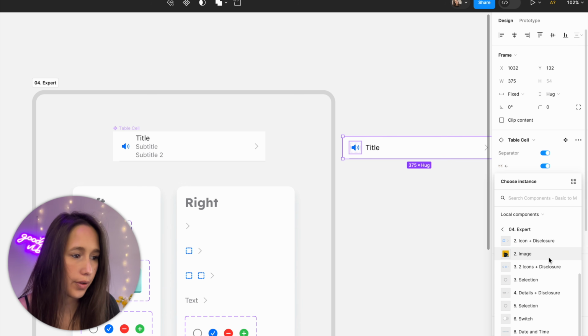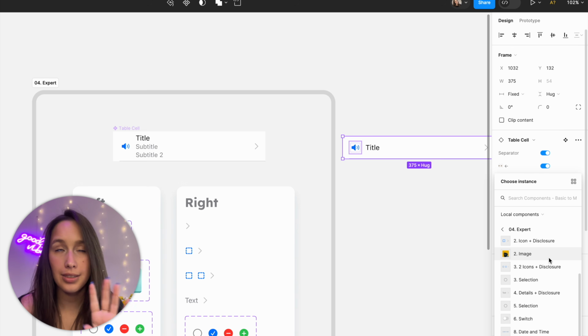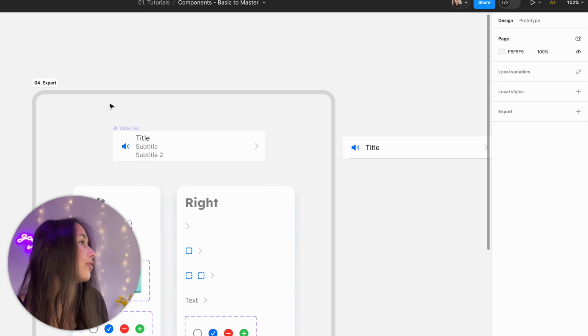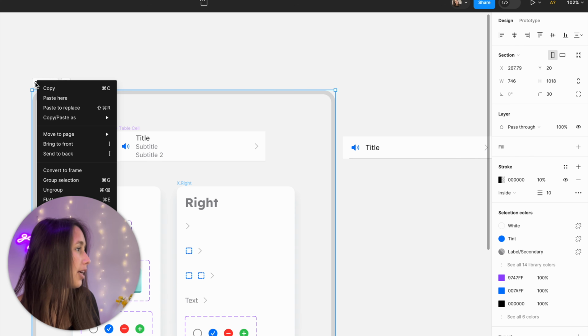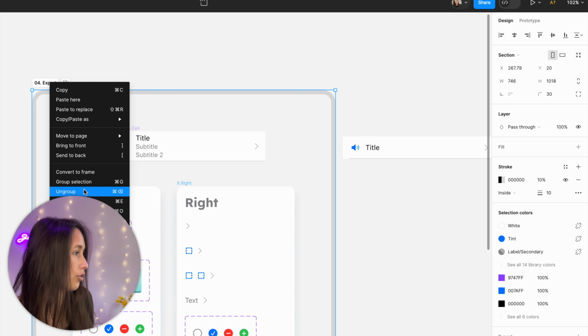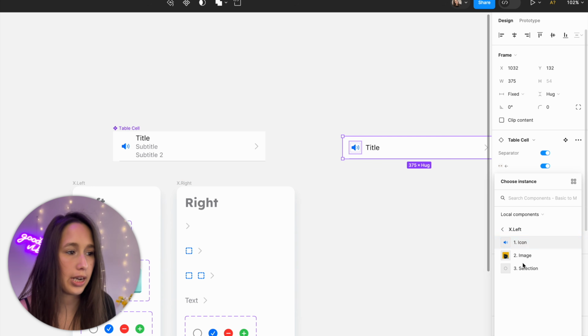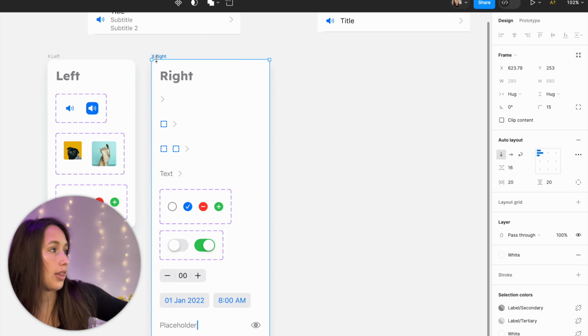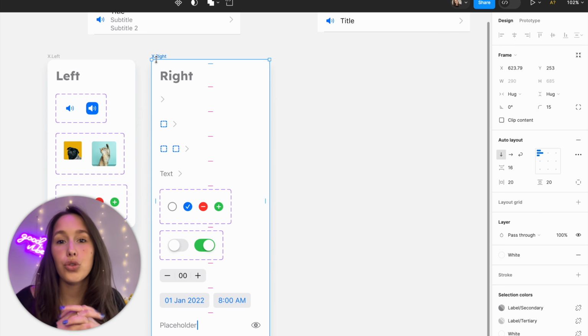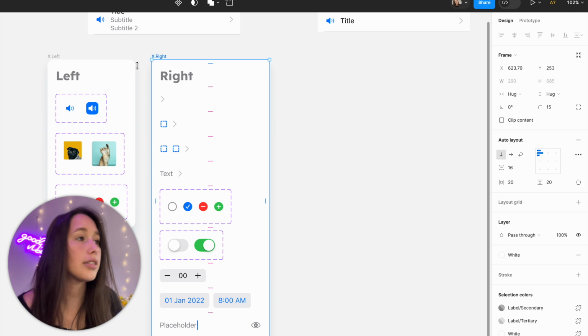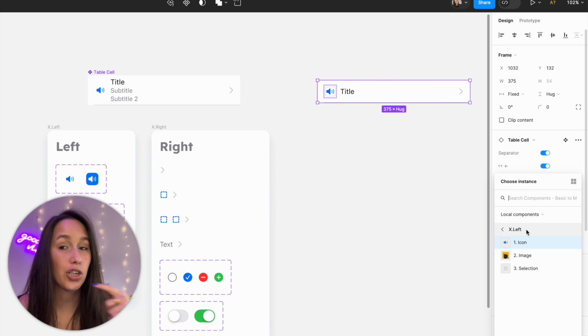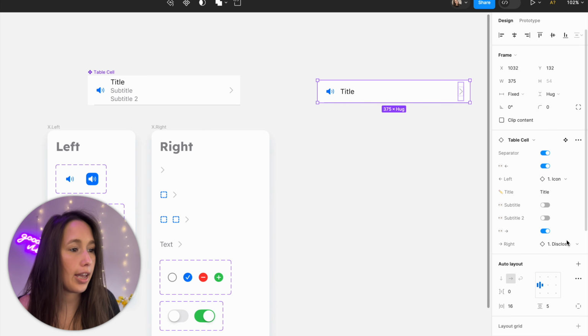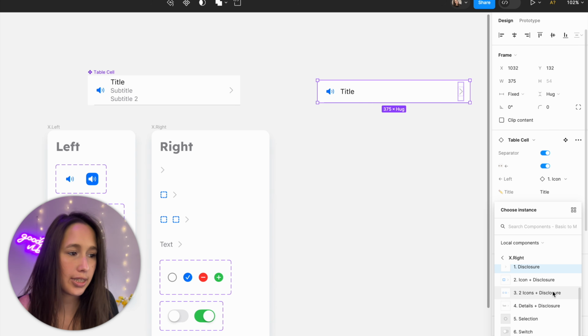I've got loads of things going on, but this is only because it's actually inside of a section. So let me show you something. If I just remove everything from the section, I'll right click my section and just ungroup. Now, when I go into my instance swap drop down, I actually only have these three. And the reason for that is these are in their own frame. So they're only going to draw from their nearest kind of parent. So over here, if I go to this drop down, I can only see X left. And over here, I will only see X right to start off with.